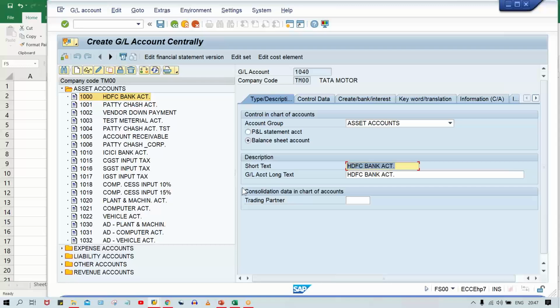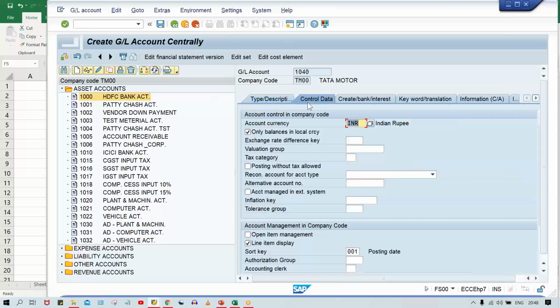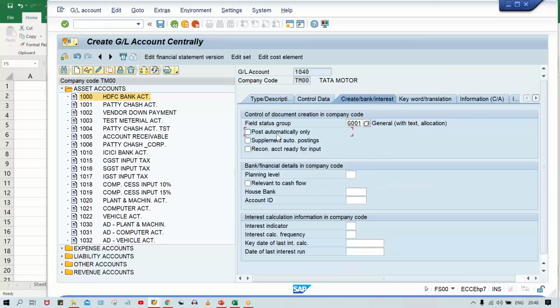Nothing else apart from this. You just come here and you can give post automatically. Post automatically means this GL is going to be determined by the system automatically. It is not going to be used for manual posting. Or if manual posting is also required, in that case you cannot apply the check mark here. Your client will let you know whether manual posting is required against this GL or not, right?